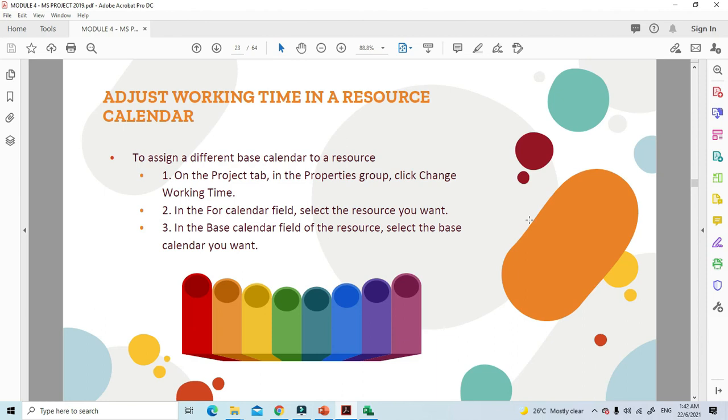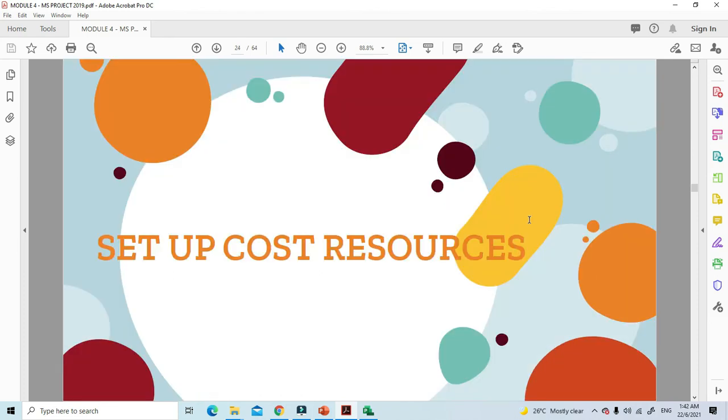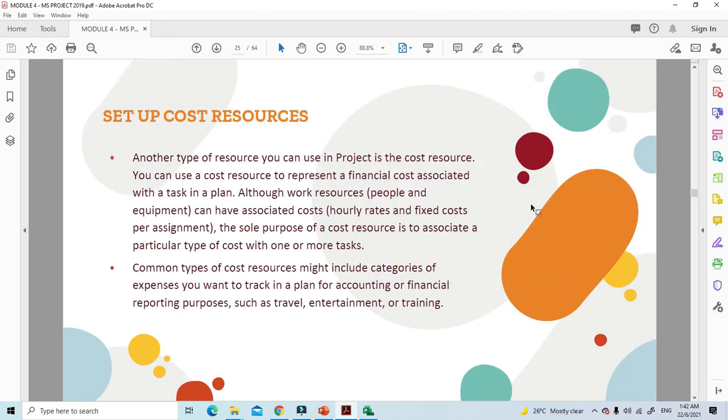Now we move forward to adjusting working time in the resource calendar. So to assign a different base calendar to a resource, this is the one that I have told you. Now we move forward to setting up cost resources. Another type of resource you can use in a project is a cost resource. You can use a cost resource to represent a financial cost associated with a task in the plan.